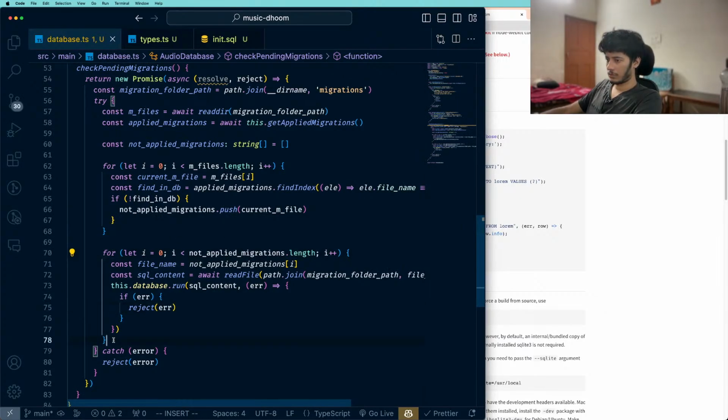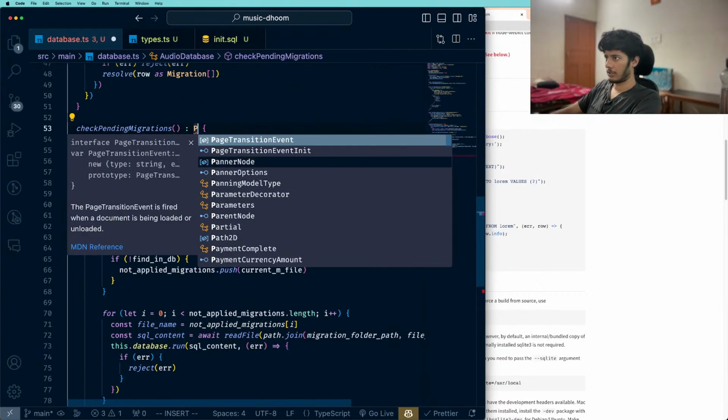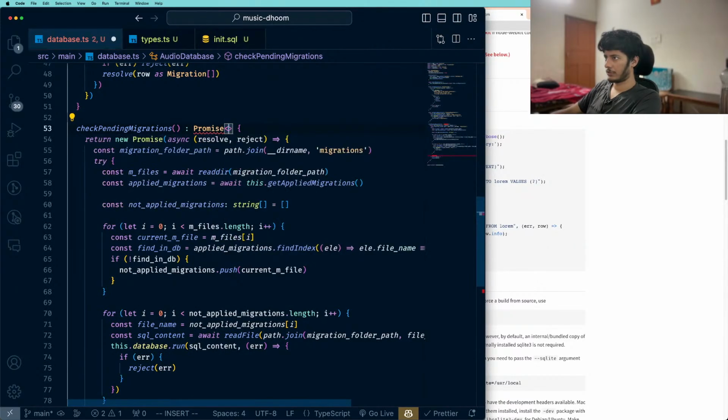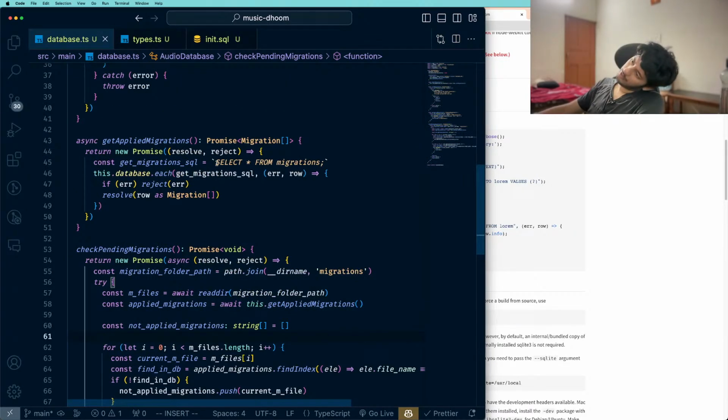And if all of these are successful, we'll resolve it. I will throw an error over here, so we'll have to specify a type that is just like a promise that resolves into a void. Cool. So we have these things now.